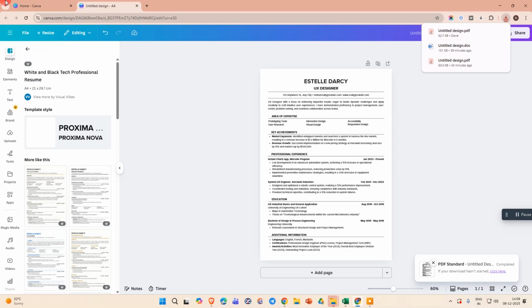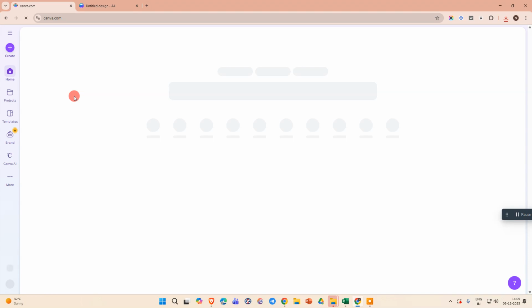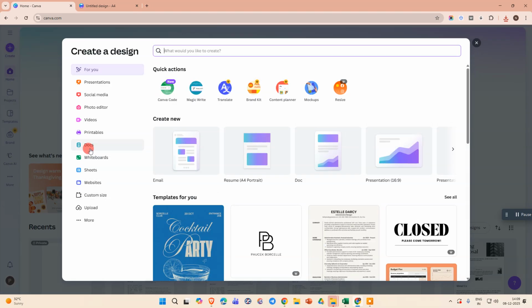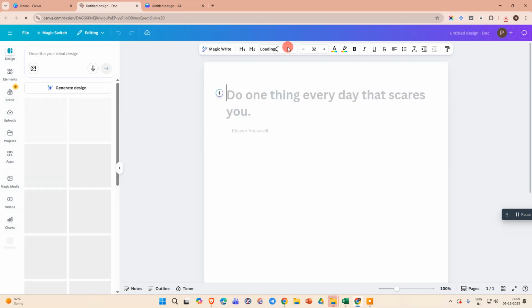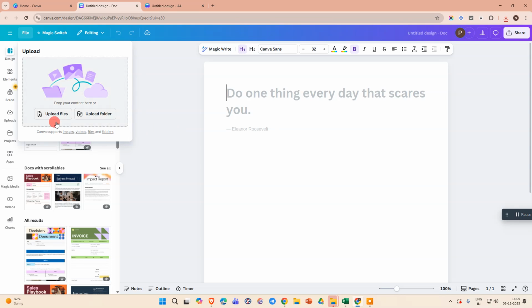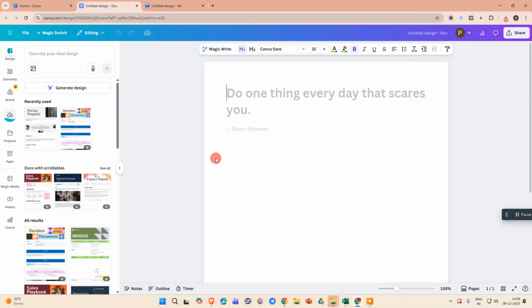Okay, now come to the Canva home. We need to go to Create again and click on the Docs option. This is a new option of Canva. Just select that and take the blank page. Now go to File, then Upload file. You have to upload the PDF file which you have downloaded. Select that file and open it, and it will start uploading here.